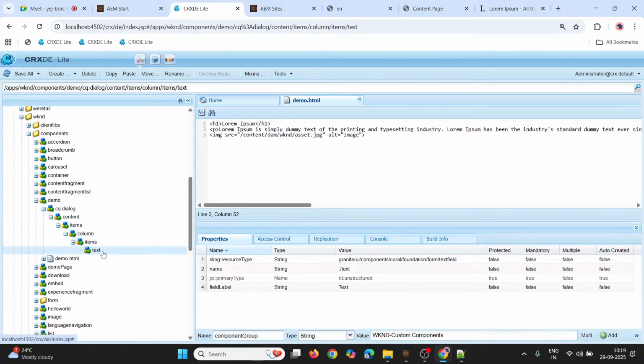Inside this text node, we have one field called name. If you know HTML forms, the data is stored in the name, whatever name we have given. The same applies here. Whatever data we enter inside this text node will be stored in this name property. It creates one property, and inside this property it stores the data as text. So just copy this text, because I want to replace it with the title.